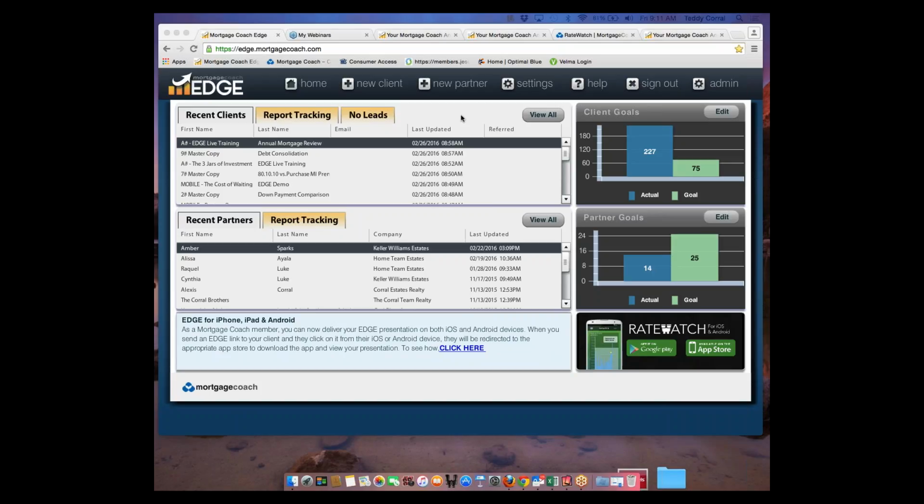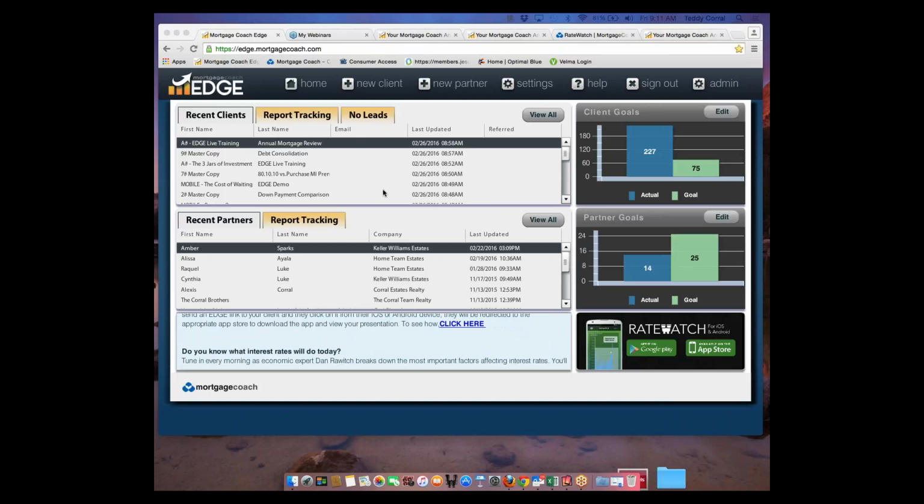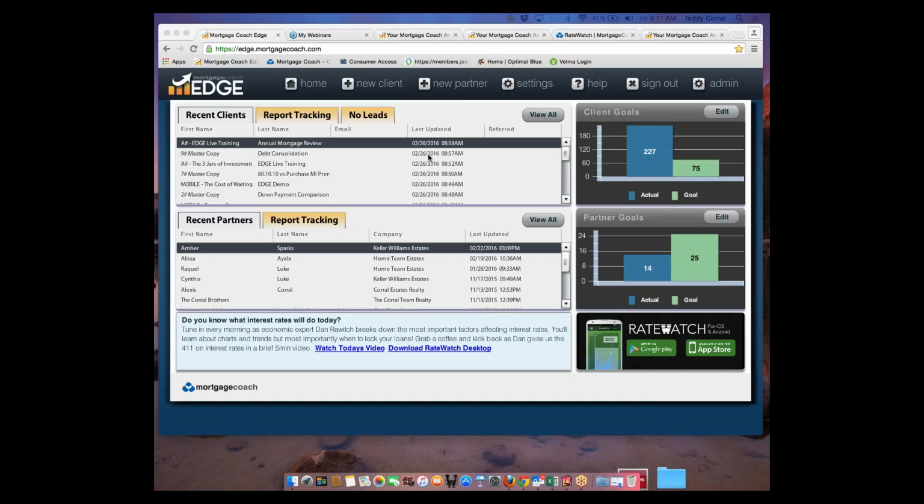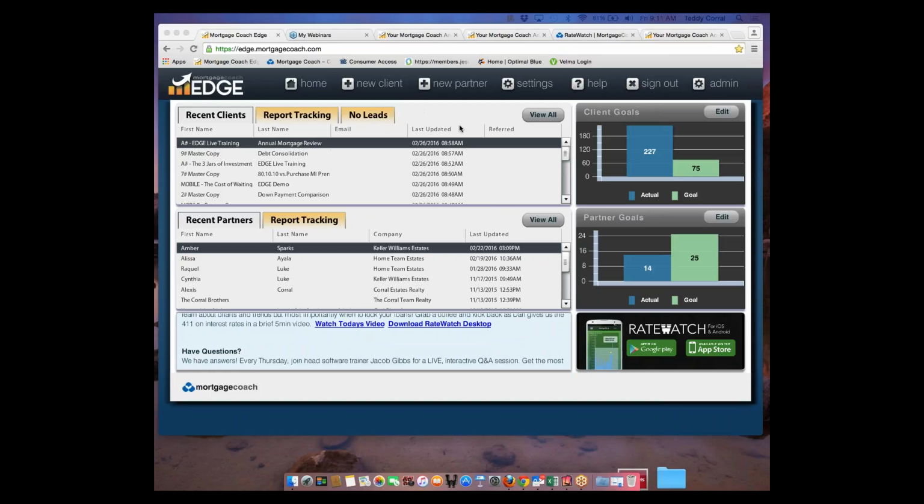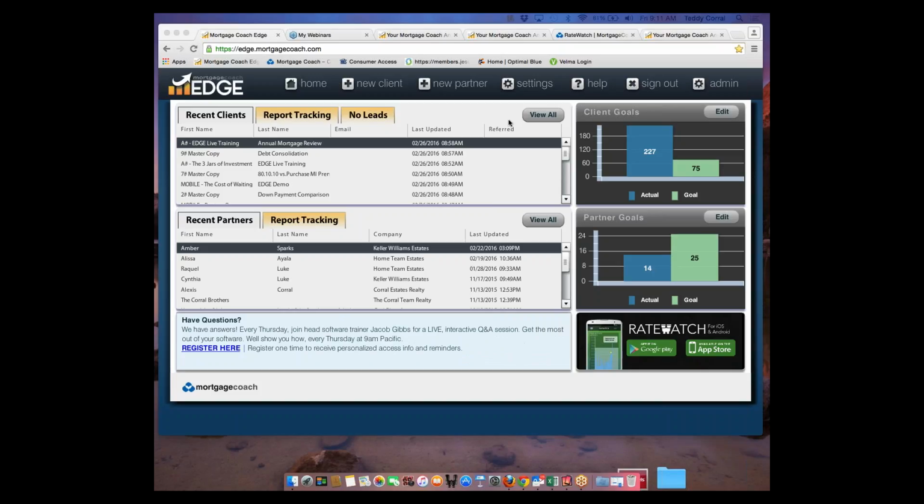Okay, so once you get logged in, of course, this is your Mortgage Coach dashboard. The upper portion here, once again, is for your clients. So any refi or purchase that you build in Mortgage Coach Edge, those clients are going to sit here. Once you build a client in there, it'll be saved in the system for you. So it's not going to go anywhere. You can come back into that at any time.